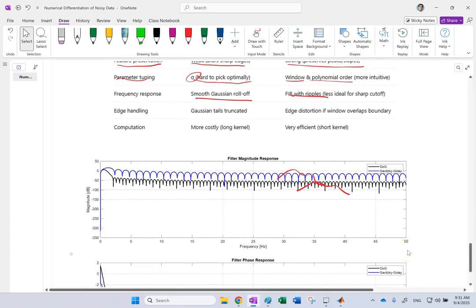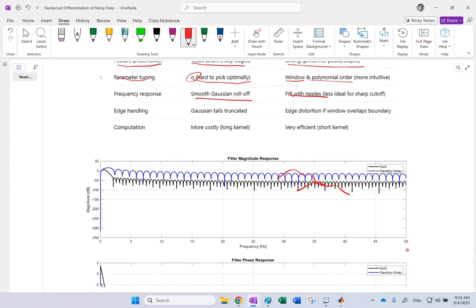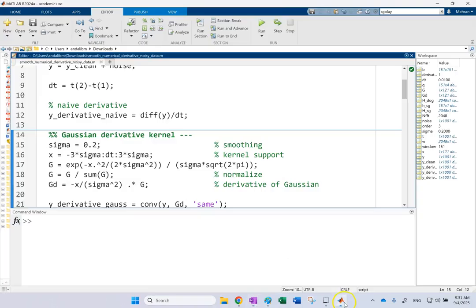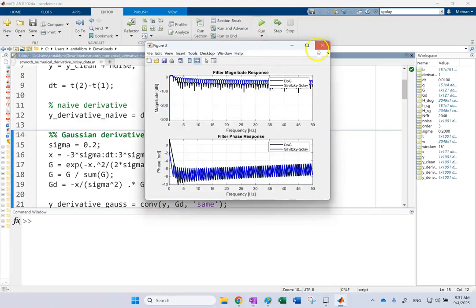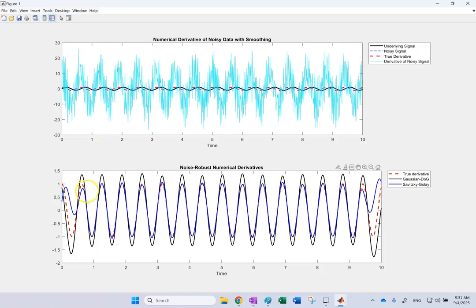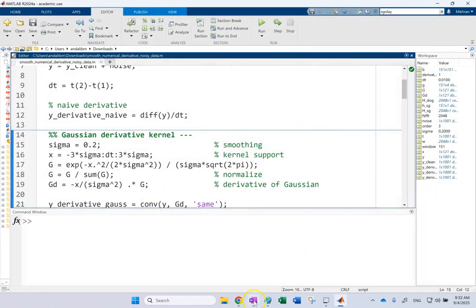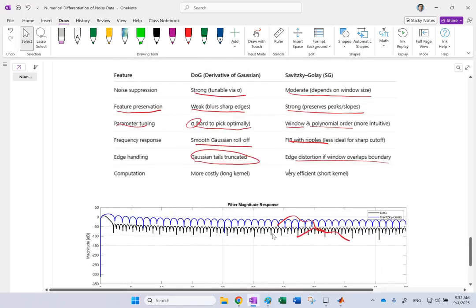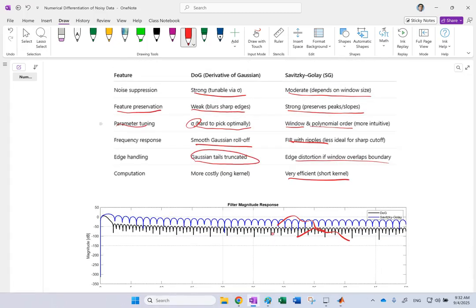And in terms of edge handling, since you have a Gaussian with tails truncated, you can handle that. And here, edge distortion if the window overlaps the boundary, and this is something that you saw in that graph. Let me do it again so you can see the SG does a great job, but not close to the edges. When I'm close to the edges, the SG and the true derivative are now quite a bit different from each other. In the middle, SG and the actual derivative are really close, but close to the edges, it doesn't do a super great job. And finally, in terms of computation, this is very efficient, especially because it can give you several extra derivatives if you want. And this is a little bit more costly when the kernel size is large.